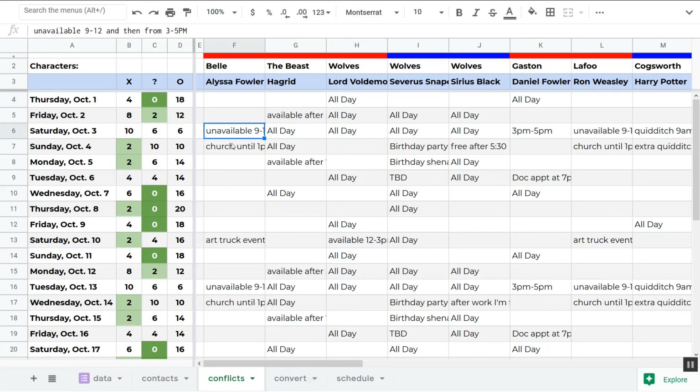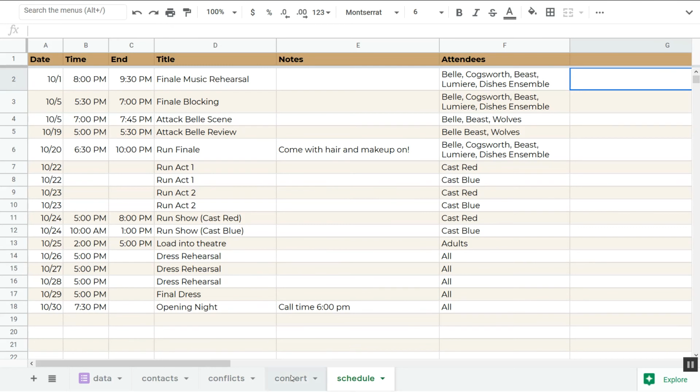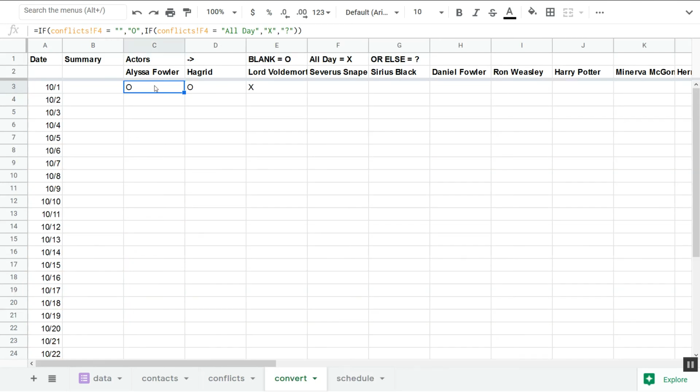So let's copy the formula down to Alyssa on October 3rd and 4th. She should have a question mark show up. I'm on the wrong tab. So I'm going to copy this formula, hold Shift and go down a little bit, paste it, and sure enough, she had a blank conflict here, a blank conflict there, and then a couple of partial day conflicts shown by the question mark. So it appears that our formula is working.